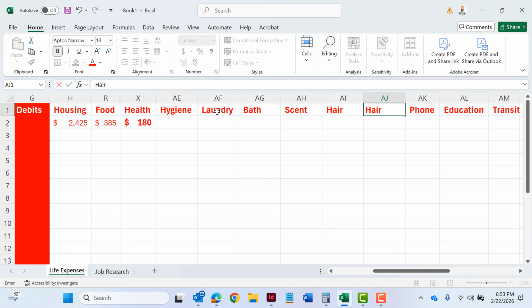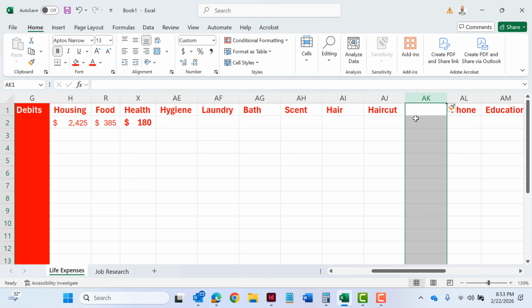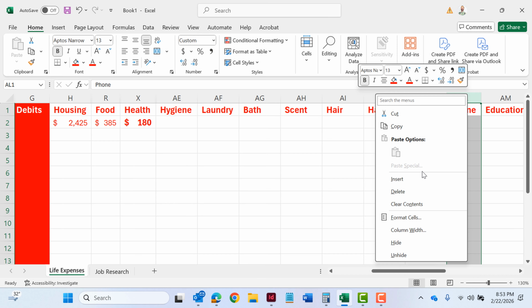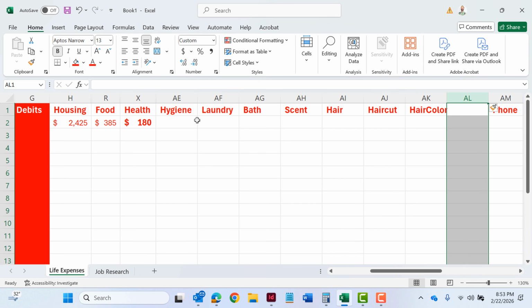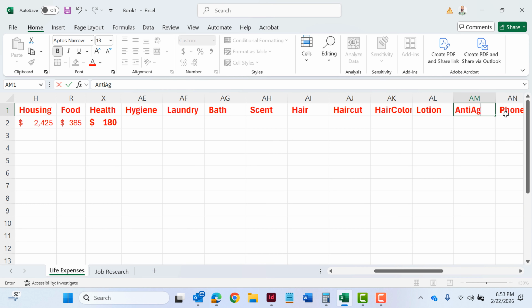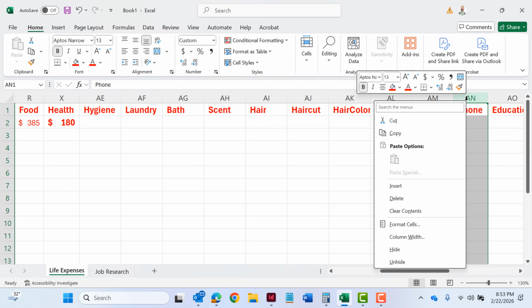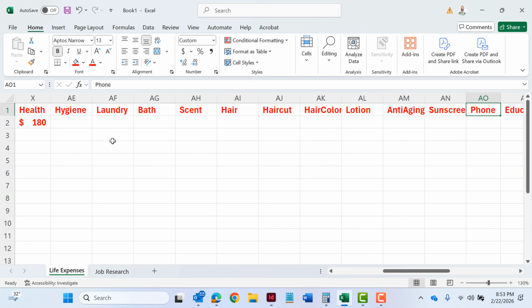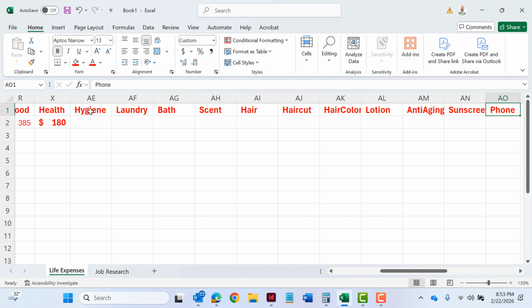You could put haircut. You could, let's keep going. Let's add in hair color. Let's add in, what else with hygiene? You could put in lotion. You could put in anti-aging. You could put in sunscreen. See how we're really divvying up hygiene into many, many different parts?